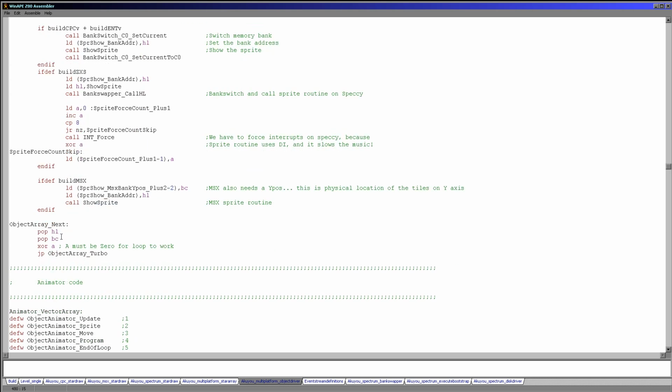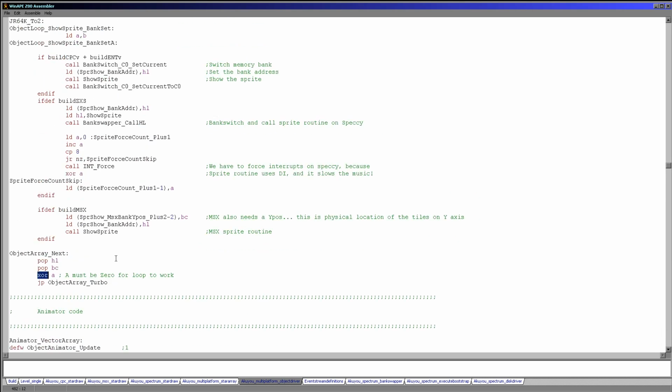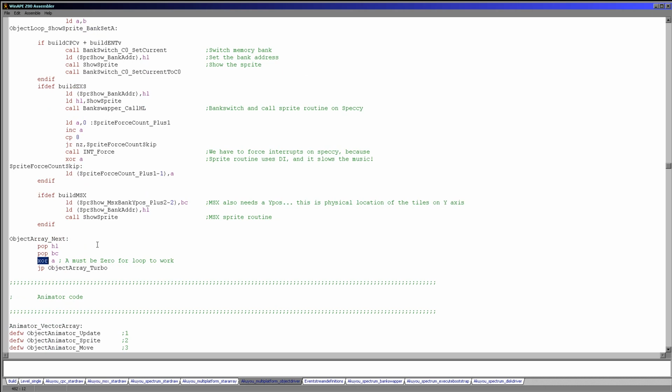At this point, we're now back where we started, and all we need to do is reset A to make sure that that compare works again, because we do compare C, which relies on A being 0, and we jump back to the start to continue with the loop.